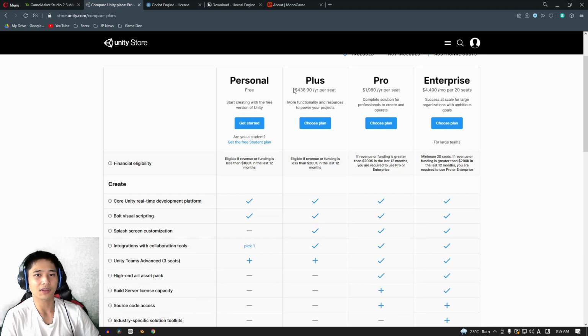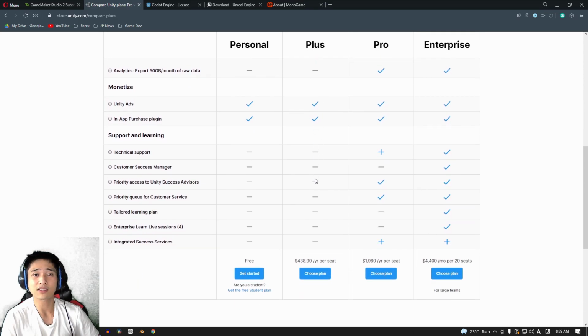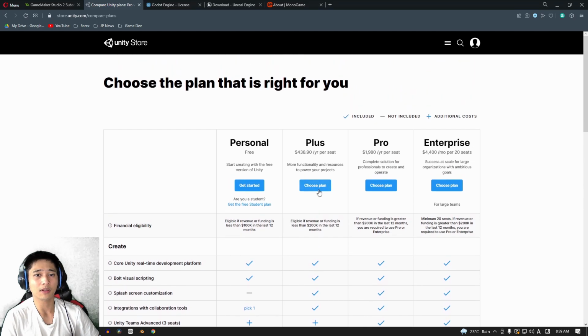Ultimately, it's down to you whether you want to pay $400 a year. You don't get console development for this. All right. Plus does not include console development. If you want console development for your Unity game, you will need to go with Pro.